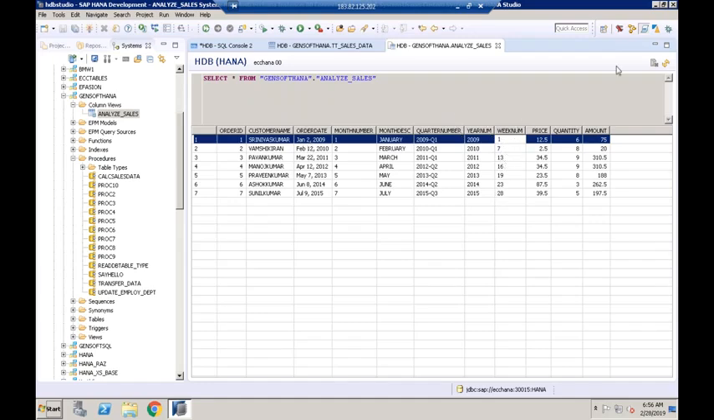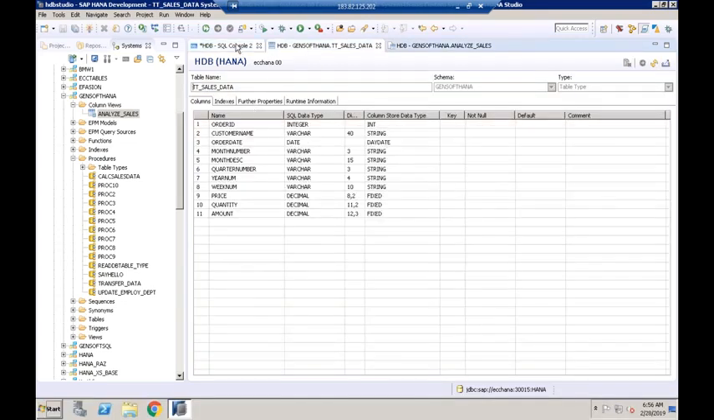Then I got the price and quantity, and then amount. Amount is the product of price into quantity. Yes, I got that also. Working fine. Everything is fine. So this is my data from my column view. This column view will be used in BO for reporting purpose. Now let me try to call that procedure.